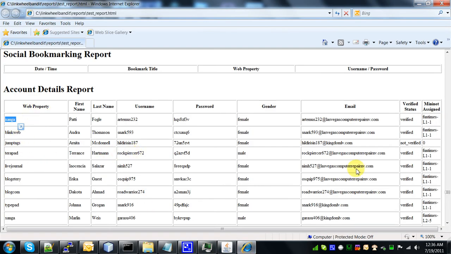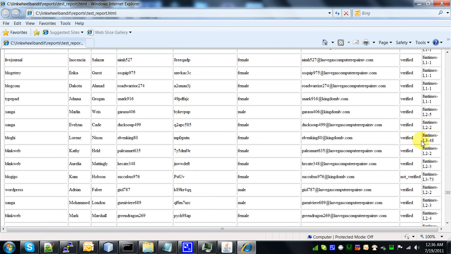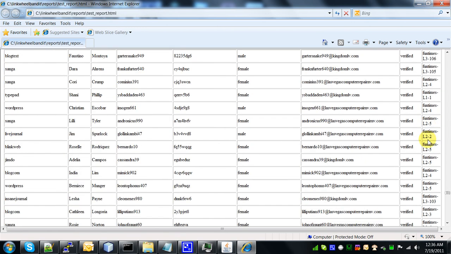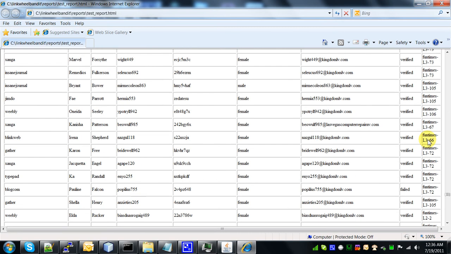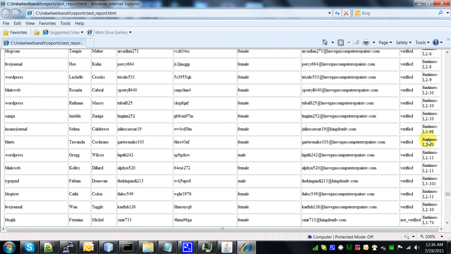The only other way you can kind of tell where this account was posted inside the link will is by looking at the mininet it was assigned to. For instance, this was assigned to Tier 1, the first Mininet. And then as you scroll down here, you can see that this account was created on Tier 3, link Mininet 48. So you can get an idea of where these accounts are posted inside the link wheel.